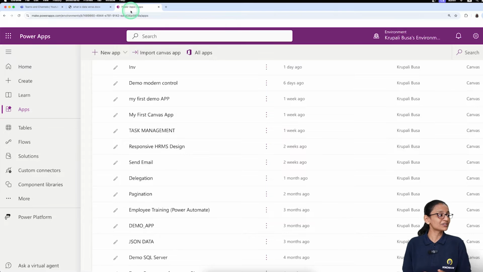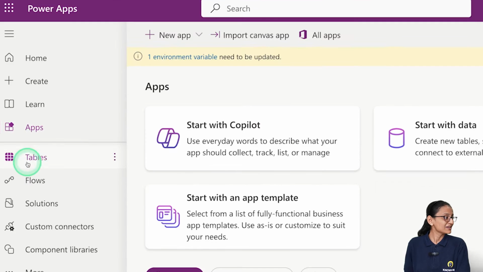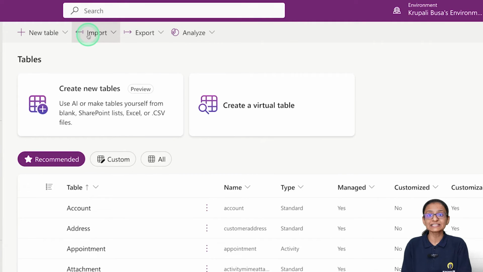Now third thing, let me tell you how to open Dataverse. First of all, you need to log in to your Power App developer account, and here you will see the table section. So you need to click that. Automatically the Dataverse homepage will appear. Here you can make a new table, you can import an existing table into Microsoft Dataverse, or if you want any existing table data in another format like Excel, then you can export the data. You can analyze data itself here in Microsoft Dataverse.